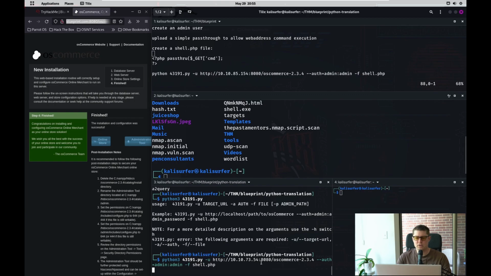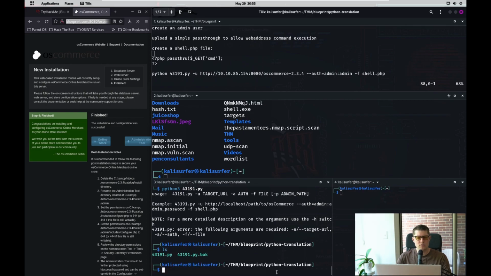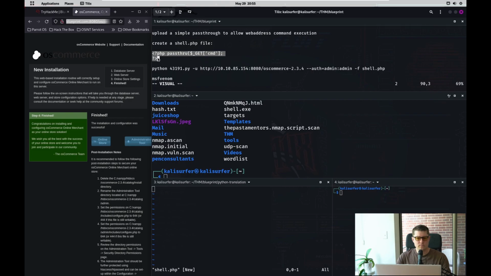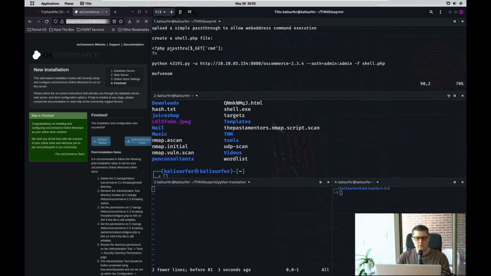So I'll just vim shell.php, cut and paste. Whoops, that's the wrong one. There we are. Save that. Write and quit. Now, let's try the upload.